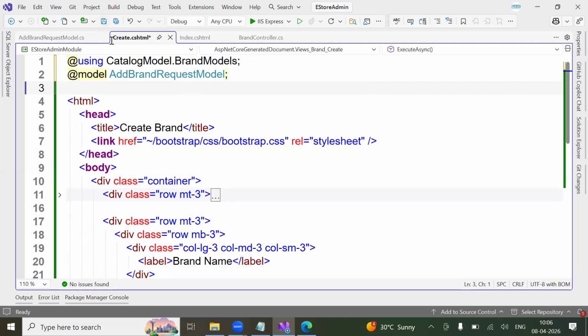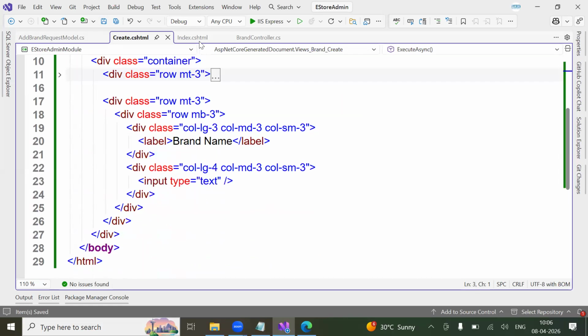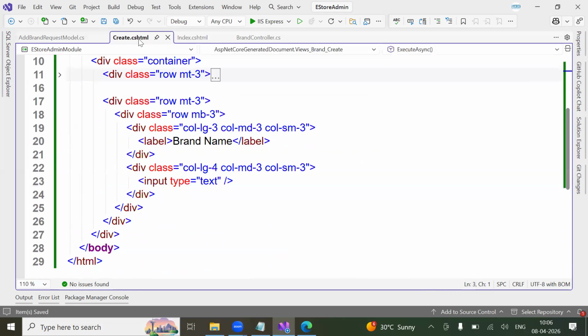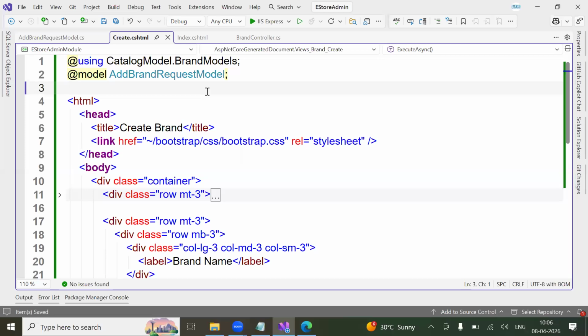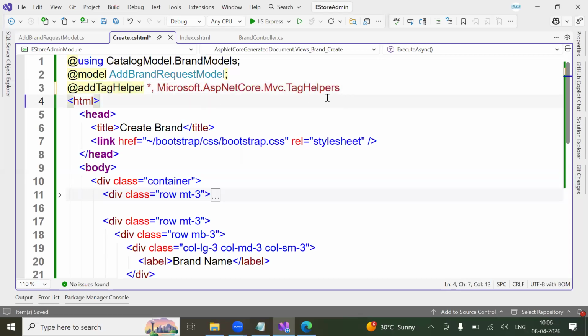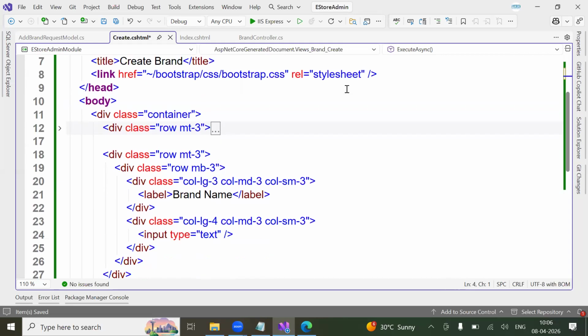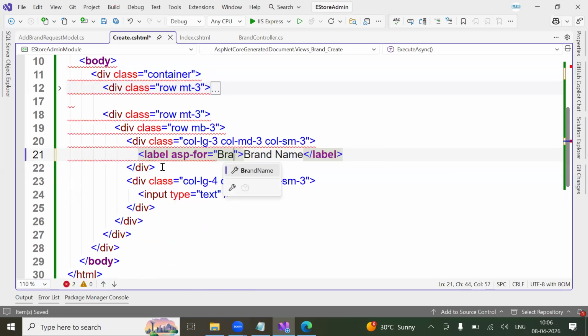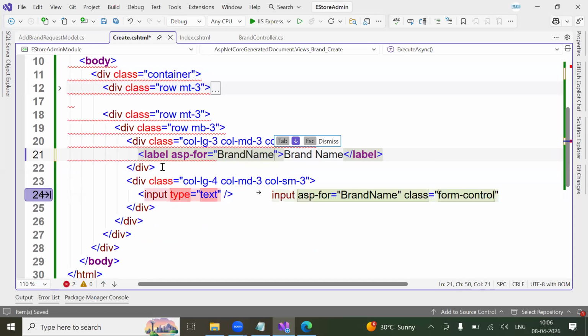Now you need a helper class for connecting this label and input. So you can add this helper also in your CSHTML. Okay, you added or not? Now come back to the label and say asp-for brand name. You got the property? Say yes or no. Yes.